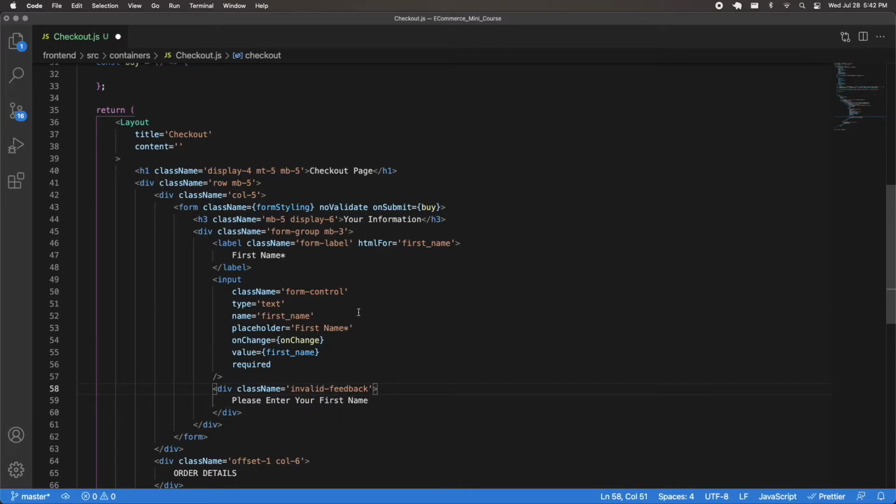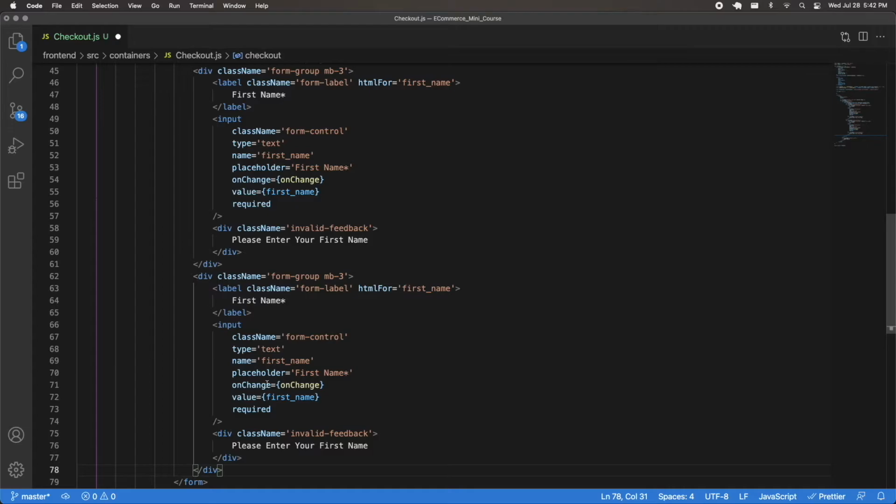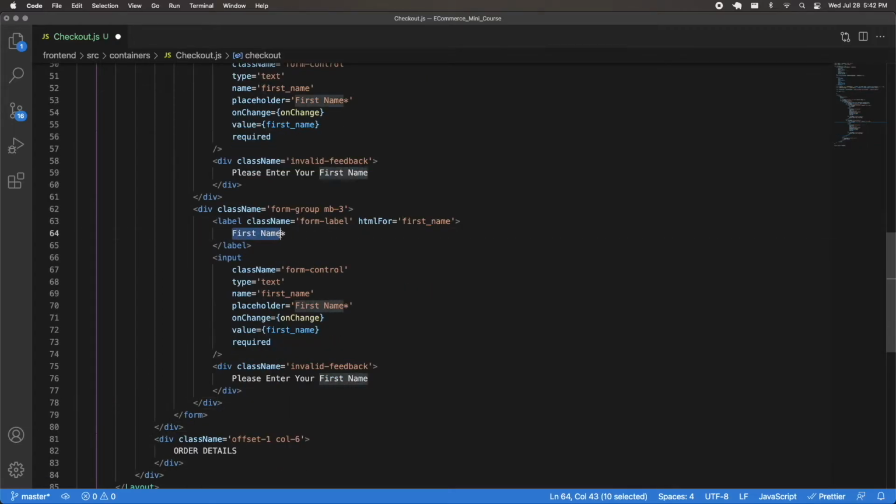So now to make my next form group a little easier, which is the one for the email, I'm just going to copy this one. And then below here, I'm going to paste it. And then this is going to be for my email. So in this case, we're going to have a type of email. The htmlFor, the name, and the value are all going to be email. The placeholder is going to be email. The onChange is going to be this onChange here. It's going to be required. And then if anything ends up being invalid, we're going to say, please enter your email. So that's going to be our email field.